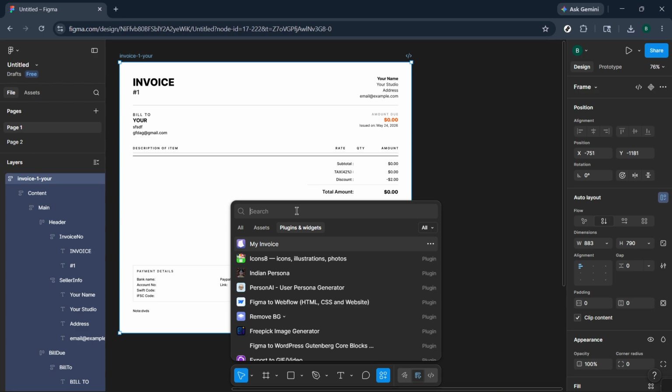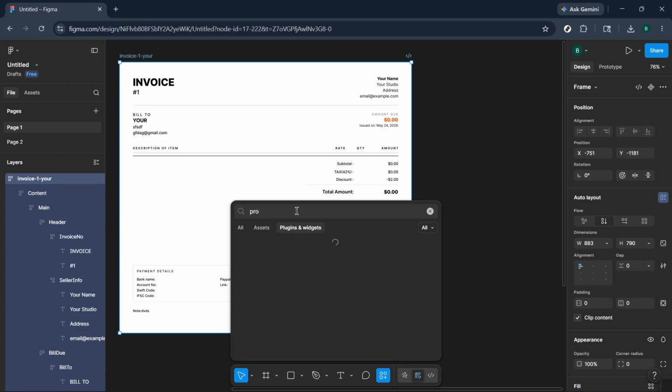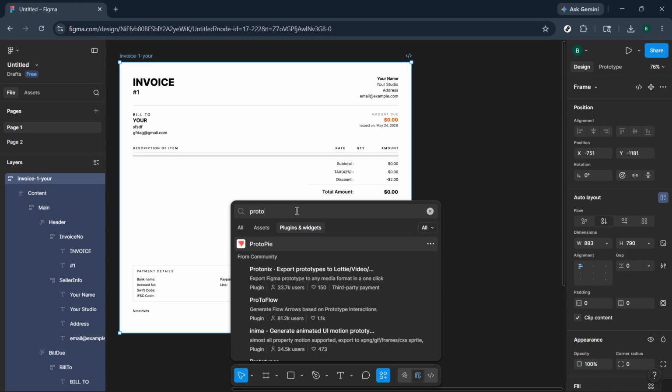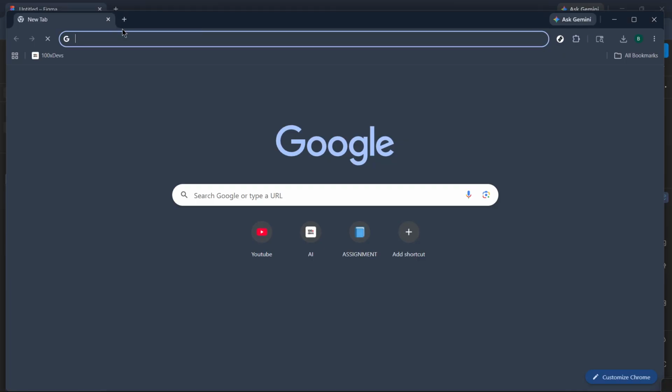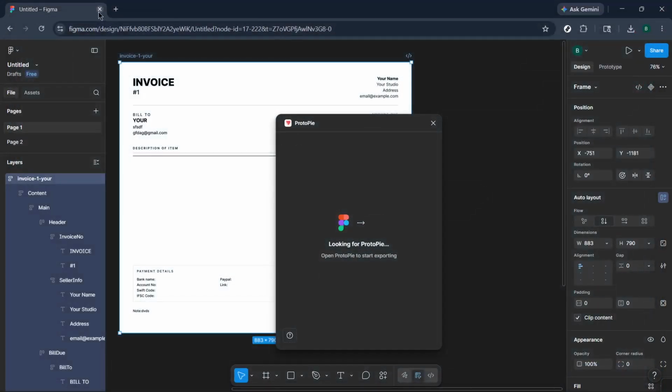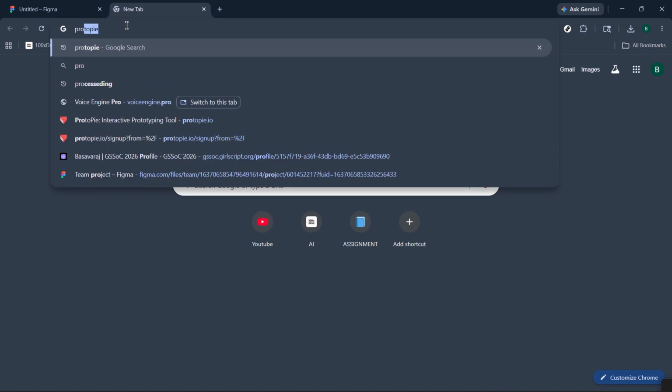Head over to the Actions panel. In the search bar, type in ProtoPie. Click on it and follow the prompts to set it up. It's really straightforward. Just follow the instructions it provides, and you'll be ready to go in no time.